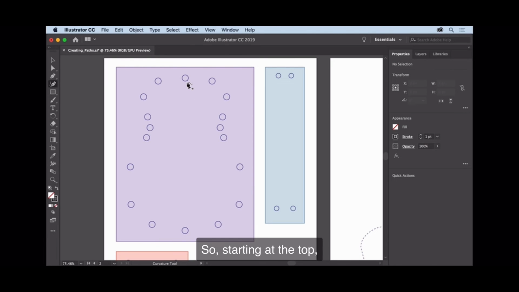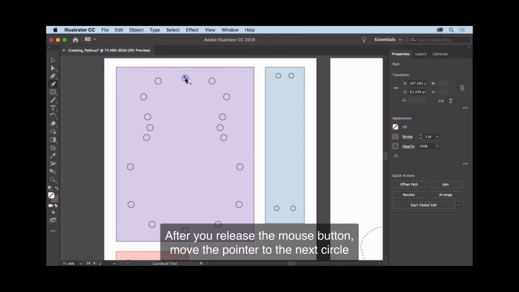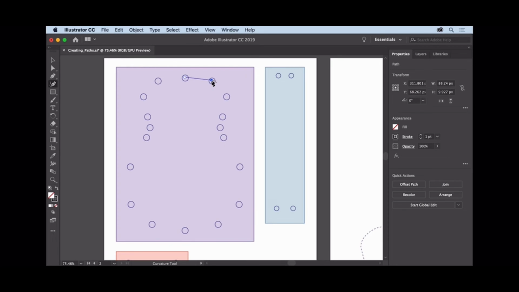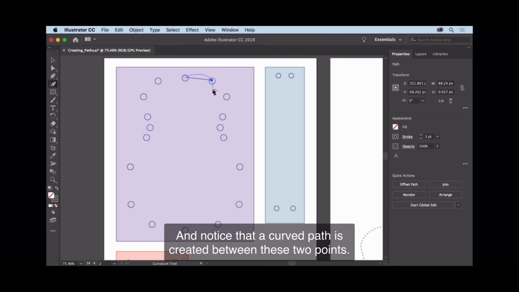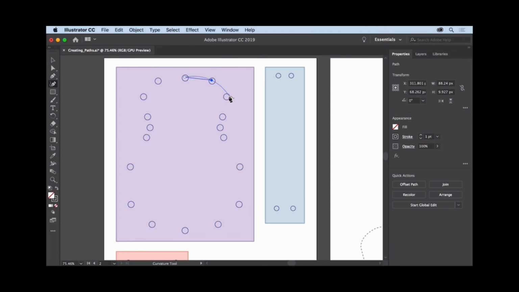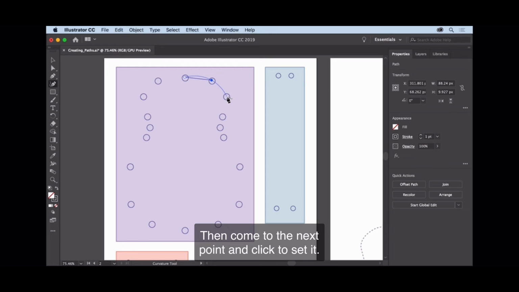So starting at the top, click to create the first anchor point. After you release the mouse button, move the pointer to the next circle and click to create another anchor point. After you release the mouse button again, move the pointer away and notice that a curved path is created between these 2 points. Move the pointer around to get a feeling for how it's creating the curve. Then come to the next point and click to set it. Then move the pointer away again.